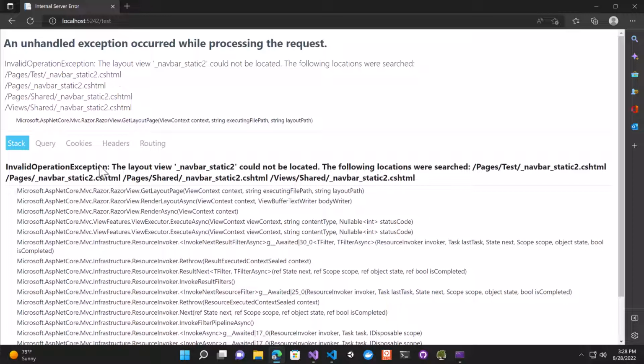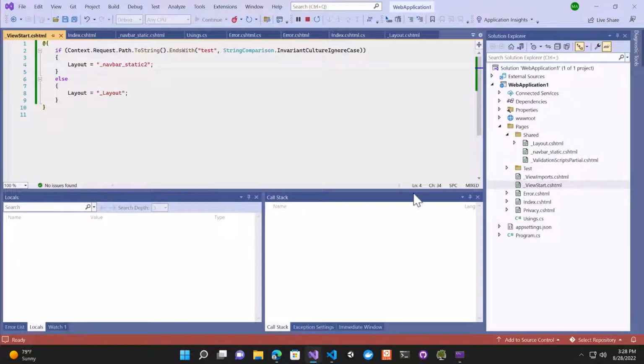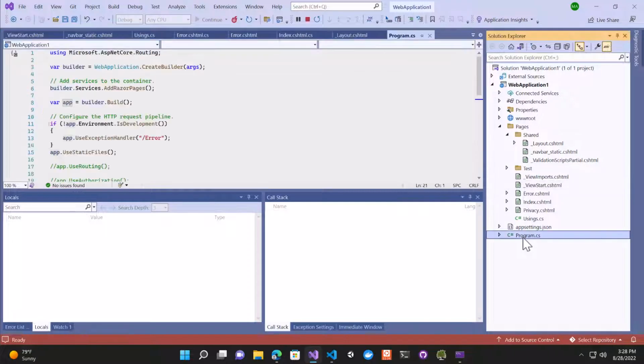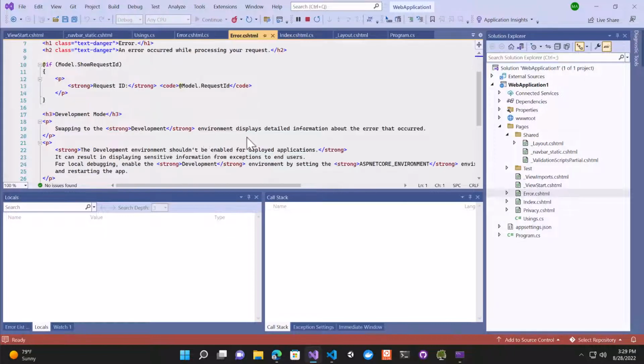Now, as far as how you got this error and would you get this in production, you won't. Remember when we were talking about the error handling, we have this configuration set over here that if the environment is not development, then we show the error page, which is over here. And this error page is pretty simple. It's just showing the request ID that's being displayed.